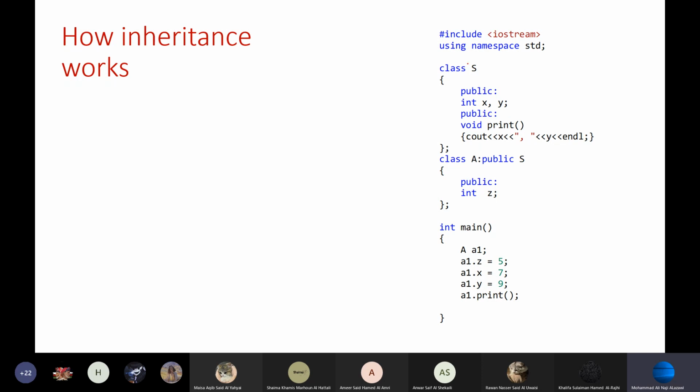Now, if you have here class S, I have public x, y, and I have public void. No need to write it again here because public, unless you change it, it will be public. And I have public void print, cout x and y.